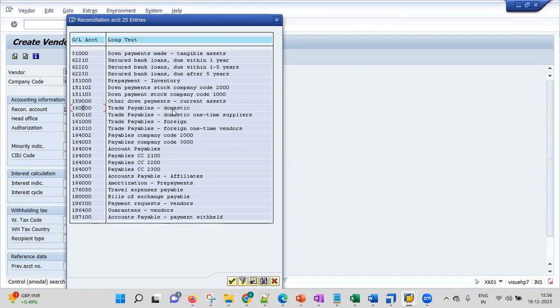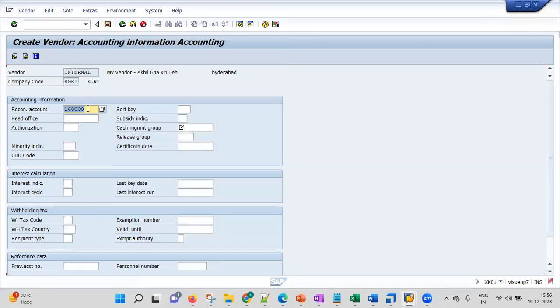Clear? If our vendor is out of our country, out of India, then we will select the other vendor types, like a domestic supplier or here the foreigner. You can see this foreigner. So let us select the domestic. Right, now click on enter.